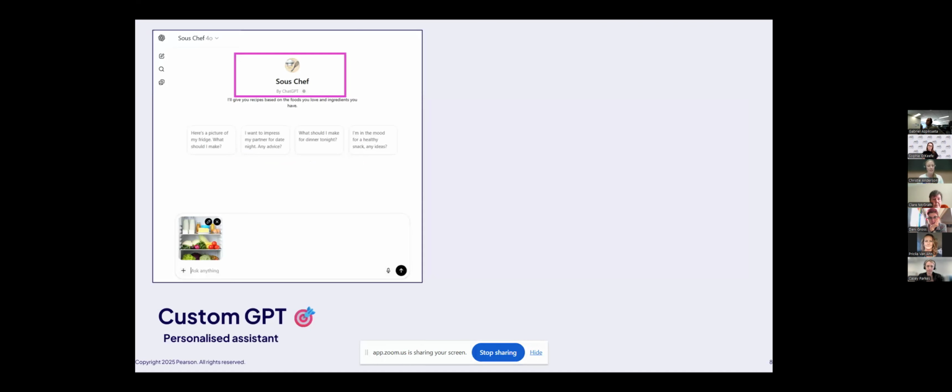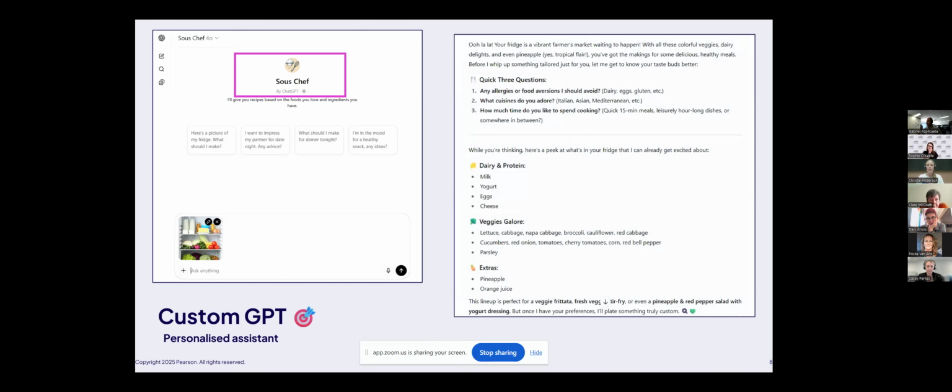In contrast, you probably see where I'm going with this, we have the sous chef custom GPT by ChatGPT that we looked at in the first quiz question. So I'm going to do exactly the same thing. I'm going to upload the same picture of a fridge. Let's see what we get back. Ooh la la, your fridge is a vibrant farmer's market waiting to happen. With all these colourful veggies, dairy delights, and even pineapple, you've got the makings of some delicious meals.